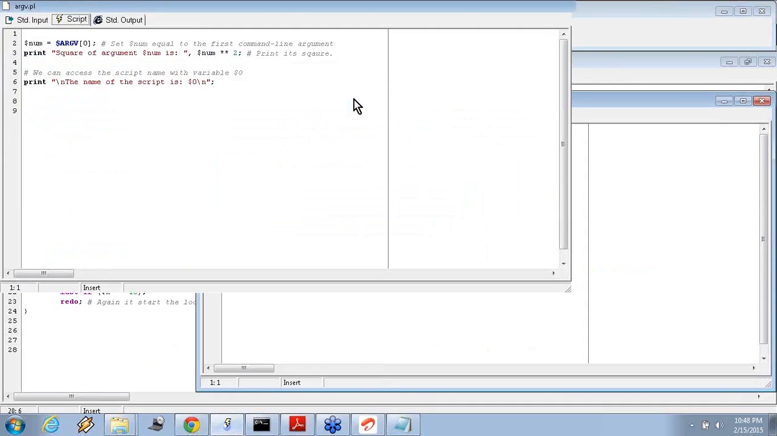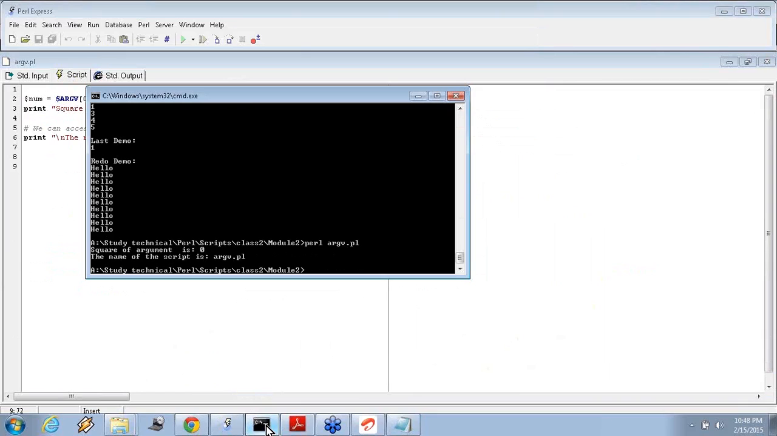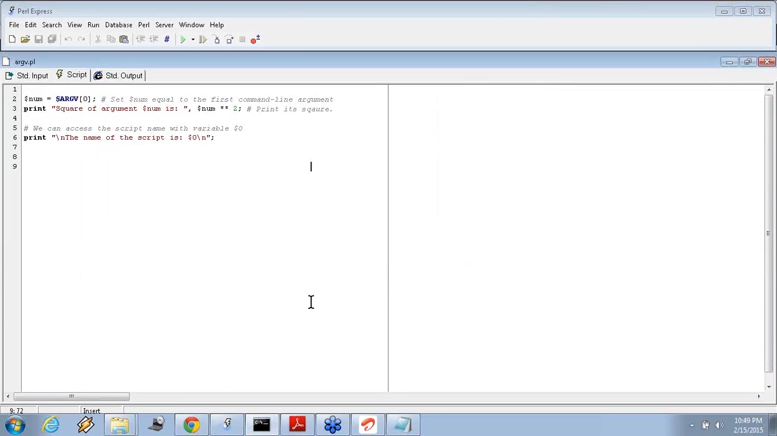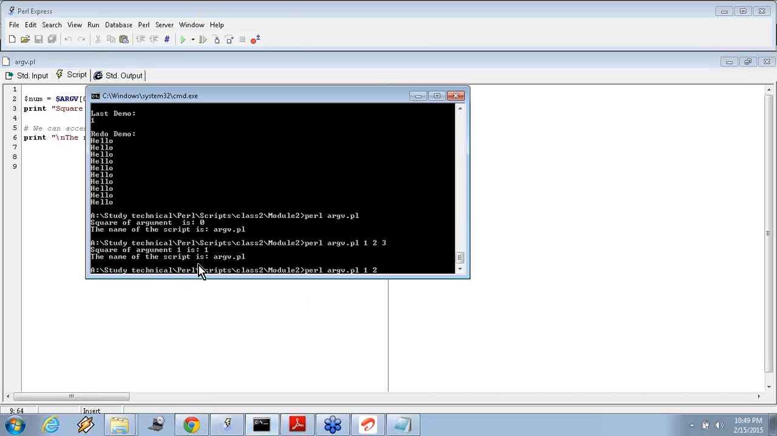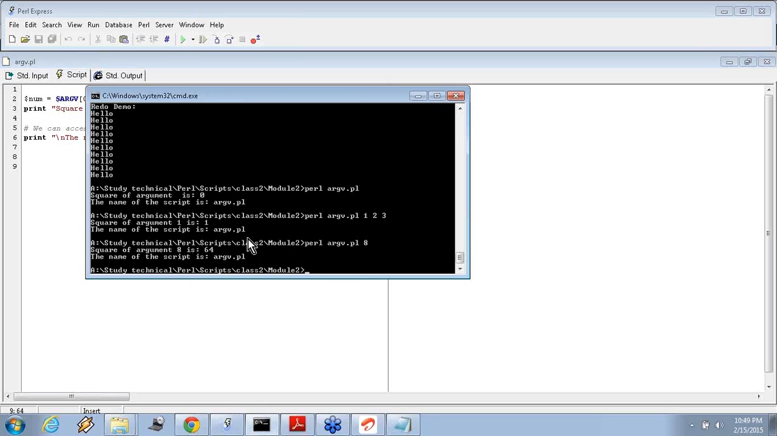You can see this example, the same example we printed, and we can just print the value. What happens here is the square of the number is 0, and the name of the script is argv.pl, because I have not passed anything. Command line argument means that after doing perl argv.pl, we pass the values, like 1, 2, 3. We can pass multiple arguments, but we are only doing the square of ARGV[0], the first argument. So we just need to pass one argument, and it will return the square of the first argument.